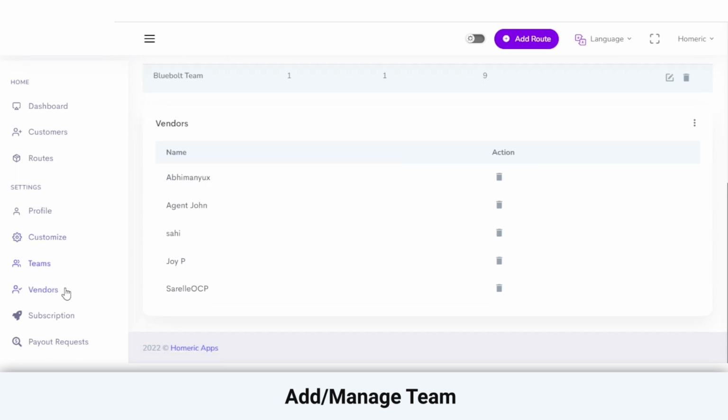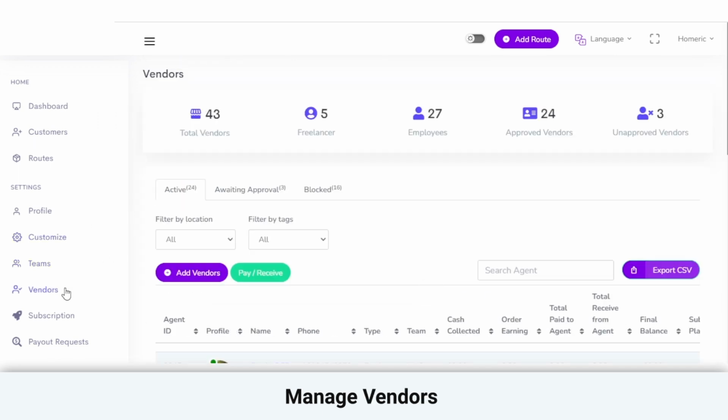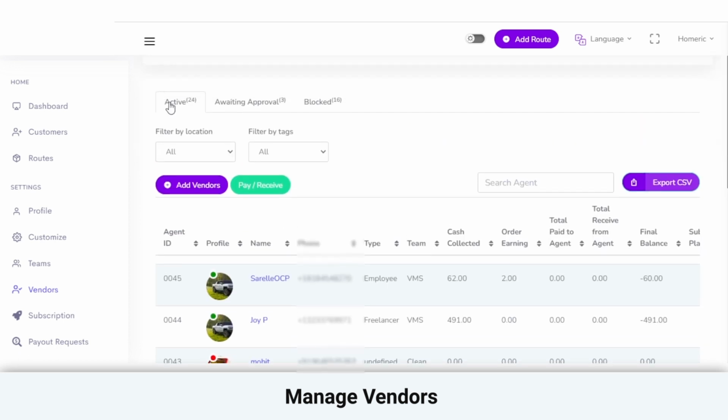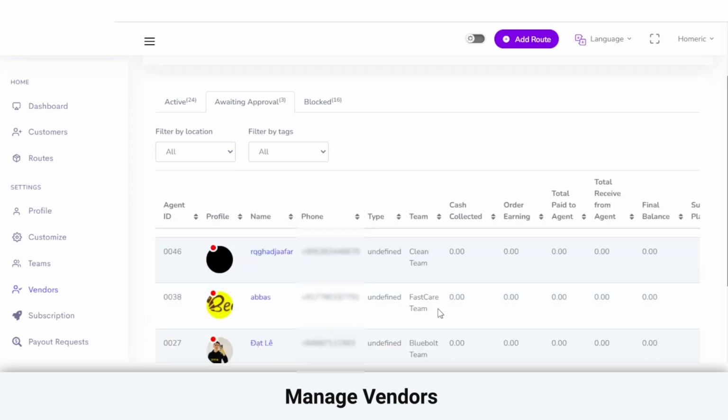The next section is vendors. So here you will get to know all the details about the vendors. That is starting from the total number of vendors who are on the platform, those who are working as freelancers, those who are full-time employees, those who have been approved by you, that is you the admin, and those who have been unapproved by you. So then you can see the active vendors, number of vendors who are actively right now using the platform, those who are awaiting approval, you can see all their details here.